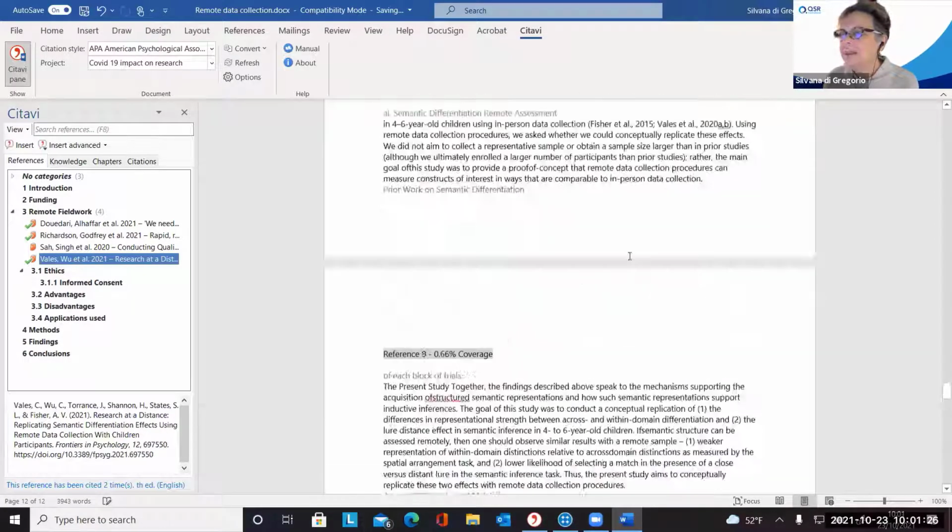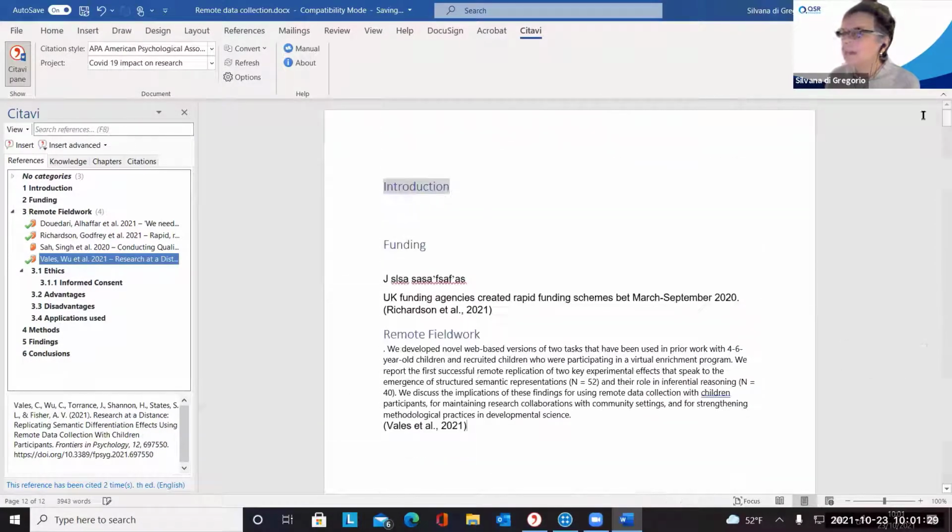So that gives you an idea of how you can work together with NVivo and Citavi to ultimately write up your article or dissertation or whatever you're writing together. And it does speed up the process, as you can see.